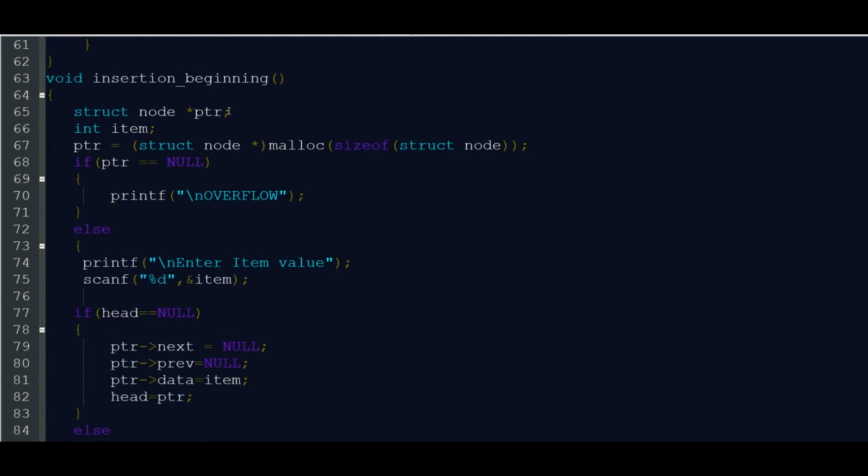Insertion beginning means we are inserting a node at the beginning place, as a first node. For this we are declaring a pointer to a node, struct node star ptr, and item for accessing the item for our new node. After this execution we will get the memory for each node: struct node malloc sizeof struct node. So we will get 6 bytes for one node, because 2 bytes is for saving the data part, 2 bytes for storing the previous node address, and 2 bytes for storing the next node address.